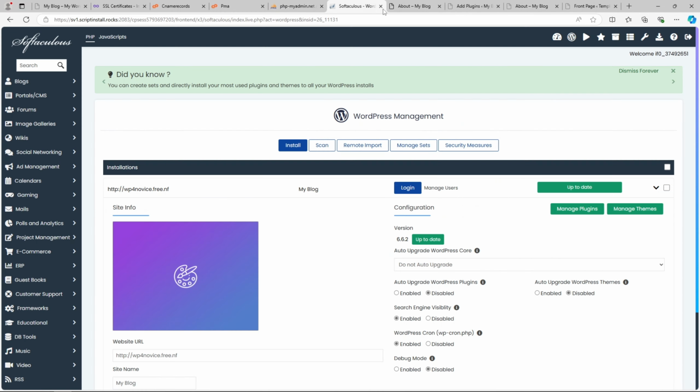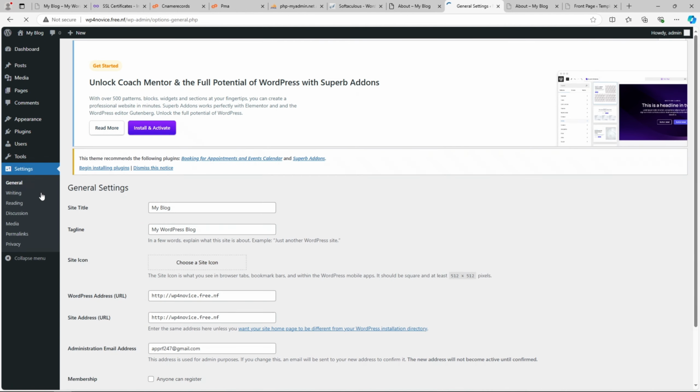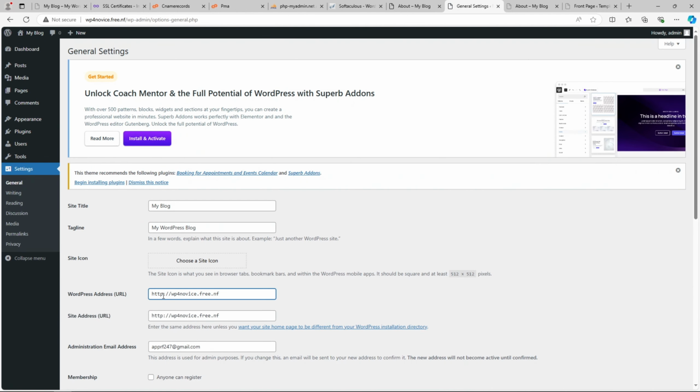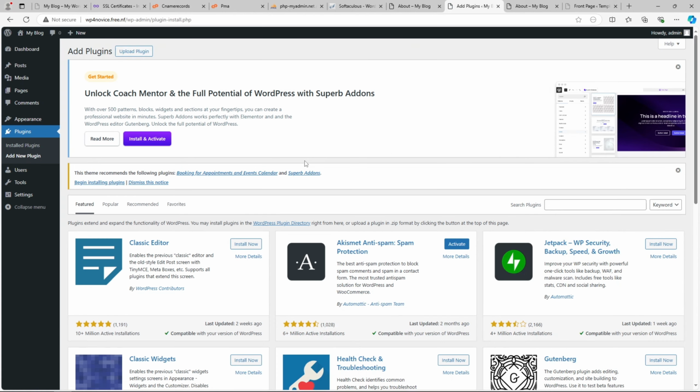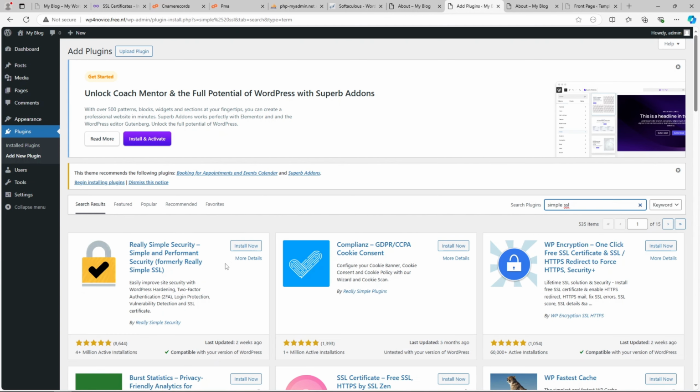So after that what you need to do is go to your WordPress dashboard, from their settings, and change this URL to HTTPS, so that the site will be secure also. And another thing you could do is install a plugin called Simple SSL. So install and activate that plugin and it will do everything for you for the new certificate installation.